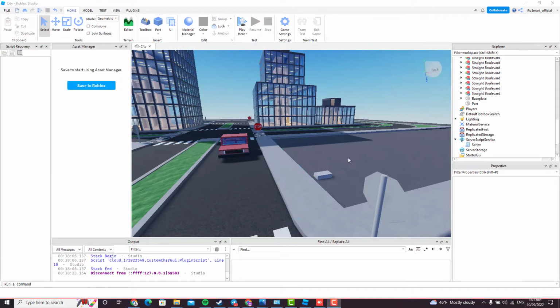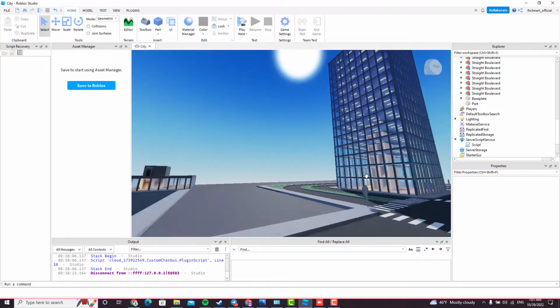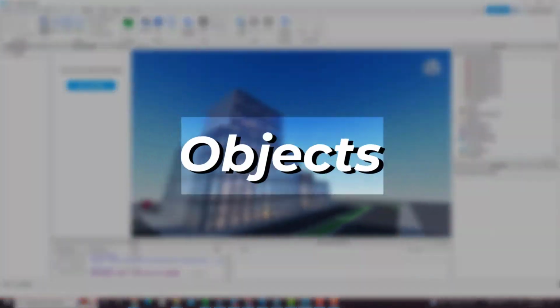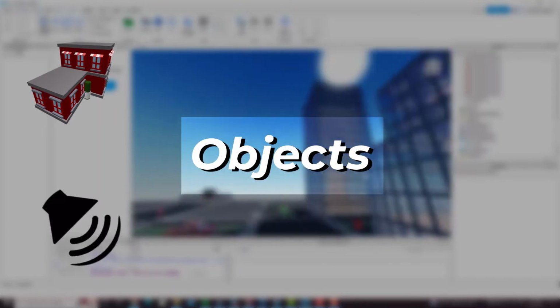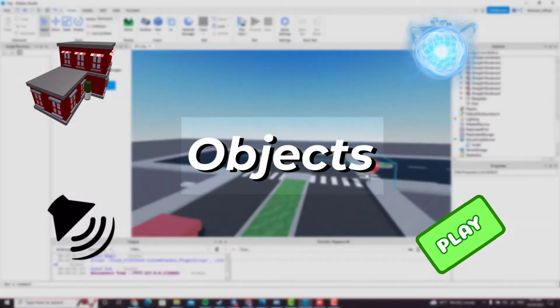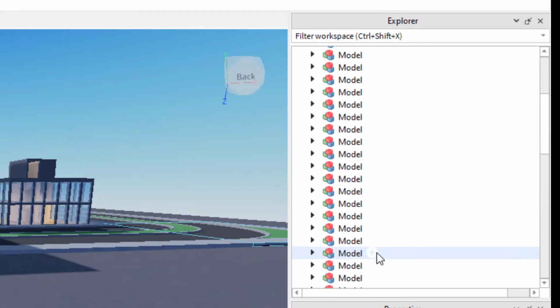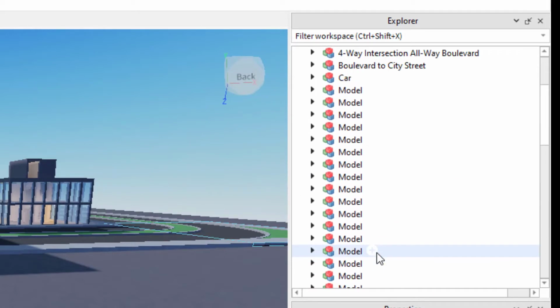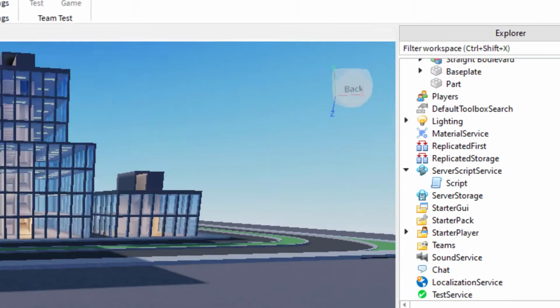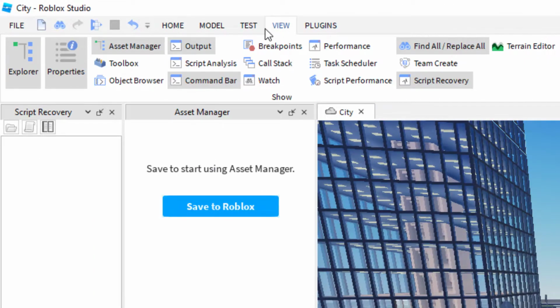Once you start a new project, remember that every Roblox game is made of things called objects. Buildings, sounds, particle effects, interface buttons. Everything in your Explorer tab, everything that you see in your game is an object. If you don't see your objects, then go to the View tab on the top panel and turn on Explorer and Properties. So yeah, what about properties?